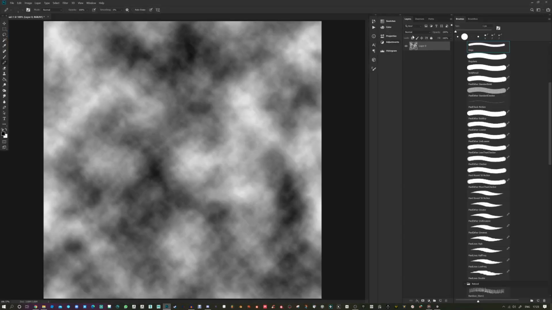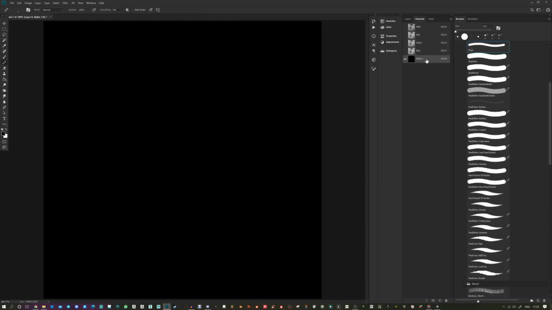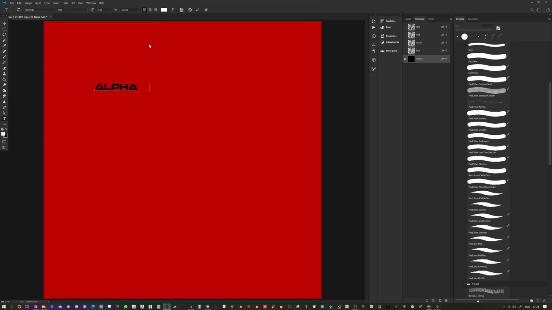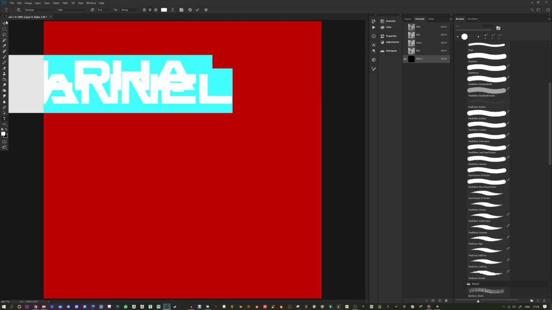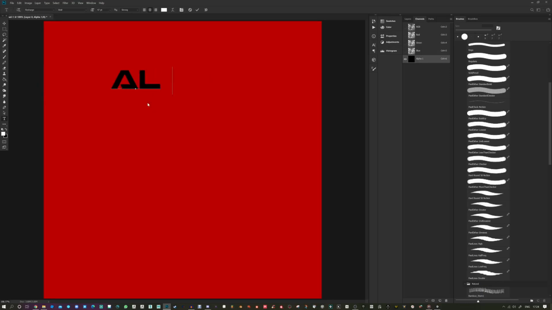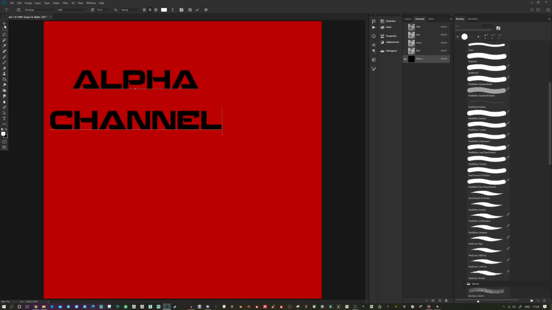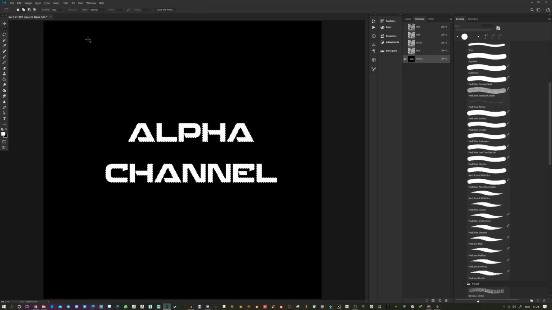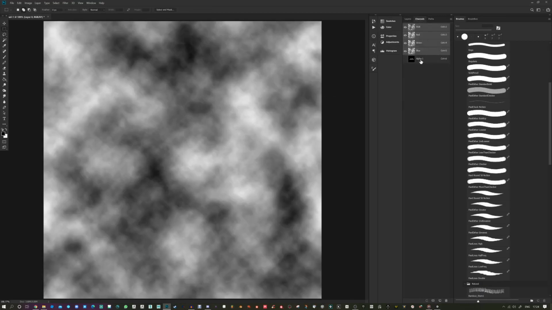So I'm just going to go into Photoshop here and go to the channels and add an extra layer. Let's get some text. I'm just going to type in white alpha channel. Let's try that again. Alpha channel. Okay, I'm just going to move that there. Now, because I've put it straight into the alpha channel here, we don't actually see it. It is there, but the only way to see it is to click on this layer.